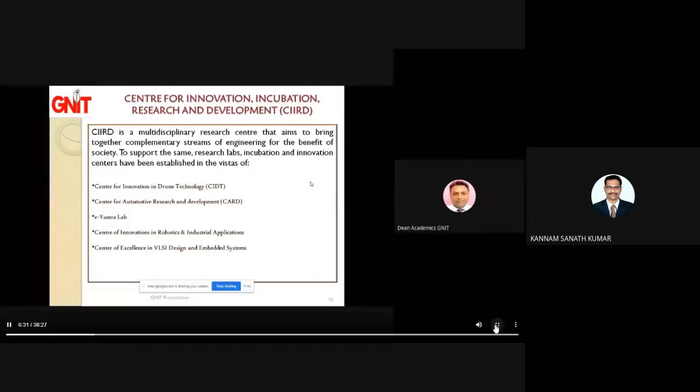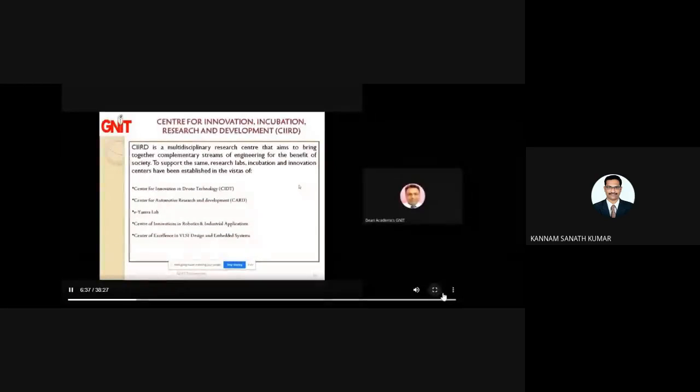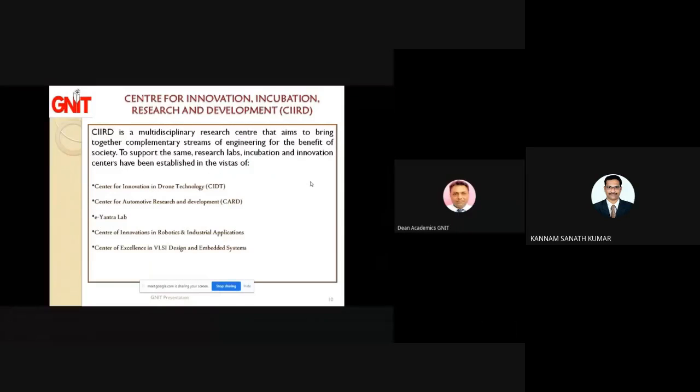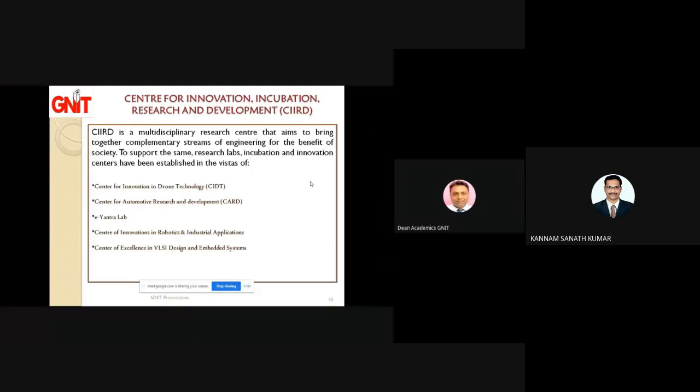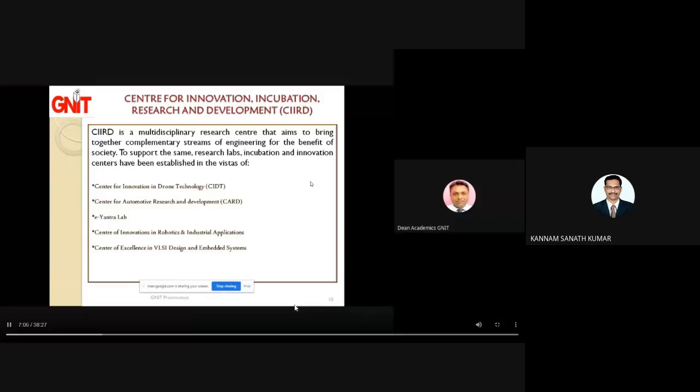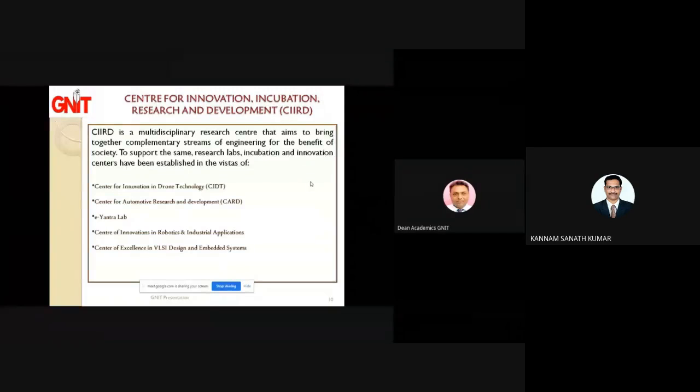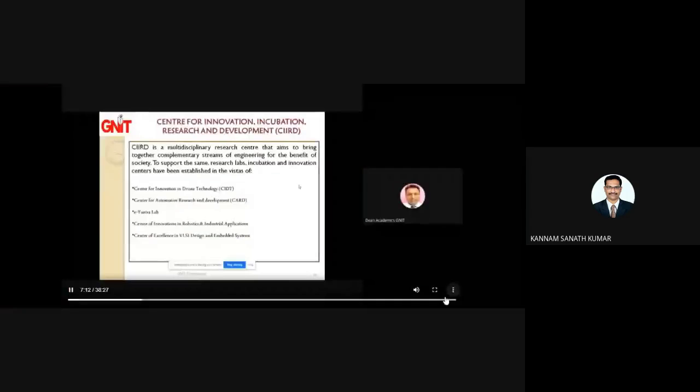Again, third, we have E-Yantra Lab. So E-Yantra Lab is basically in collaboration with IIT Bombay. So this is all about robotics. So here, students design different kinds of robots. Again, Center of Innovation in Robotics and Industrial Application is there. Okay, so again, that is a different kind of robotics lab we are having. So right from the second year, EC, IT, and CSE students are taught about this robotics.